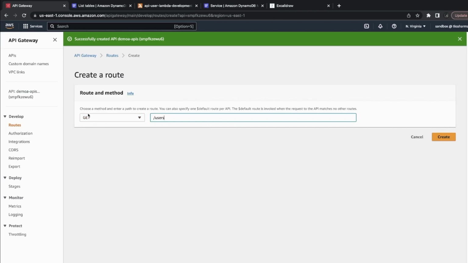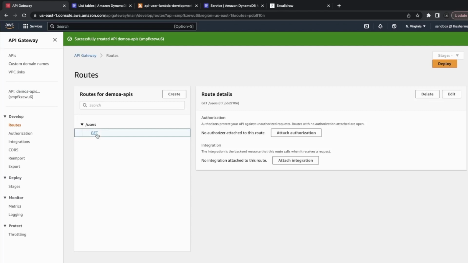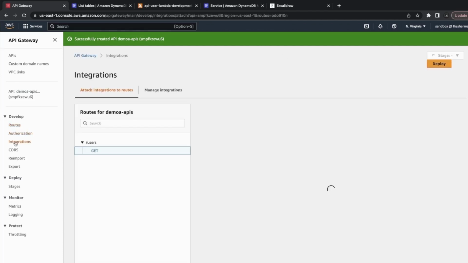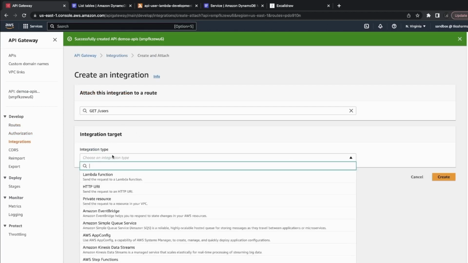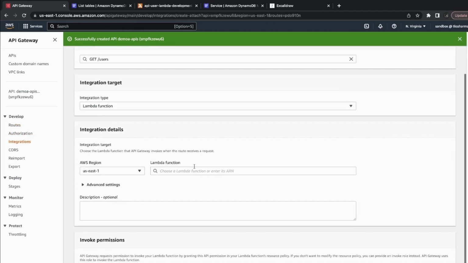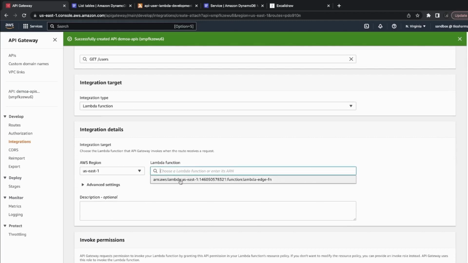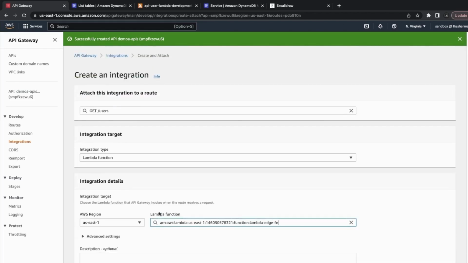What you are doing is adding a get method to the users resource. So you can see this is the get method. Now you can attach a Lambda to it. So integration, I think it will be inside integration. Create and attach an integration to this. You can choose a Lambda function. Now you might already have some Lambda function, like this Lambda edge function, or currently we don't have any other Lambda function. This UI has changed a little bit recently on the AWS API Gateway, but this is how you are defining the mapping.